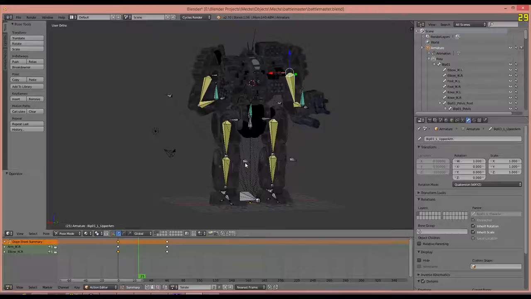You only really have to worry about the legs. Then you can start worrying about walk animations. You can do all kinds of fun stuff with that.